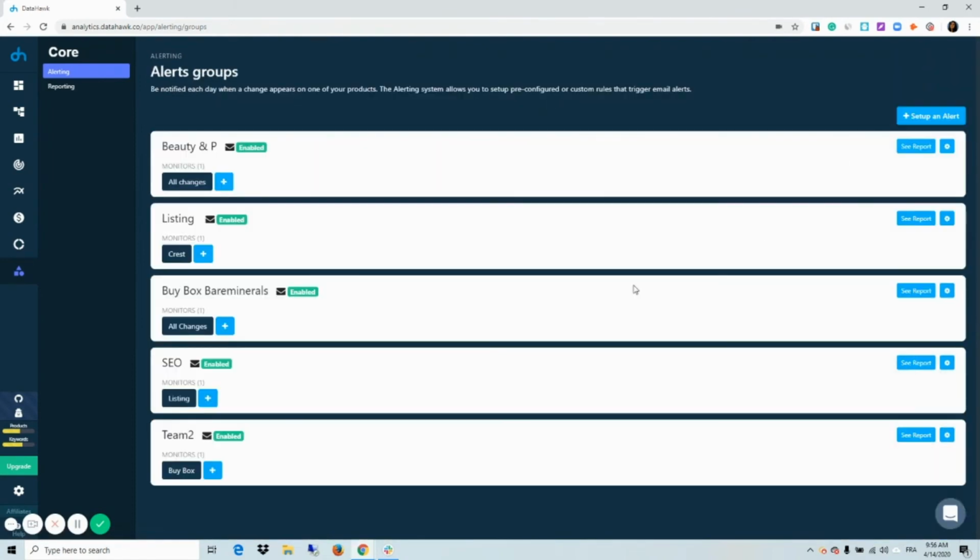When you click on Manage Alerts, it shows you the list of all the alert groups that you have created. You can directly access the detailed reports by clicking on See Report here. You can click on Settings in order to edit or delete a particular alert group. The plus icon here allows you to add a new monitor to the alerts.